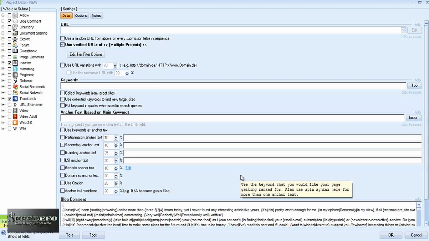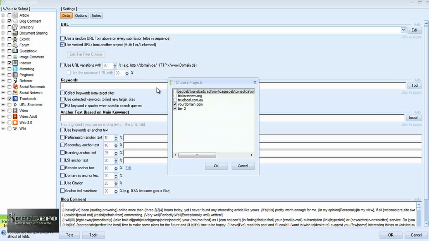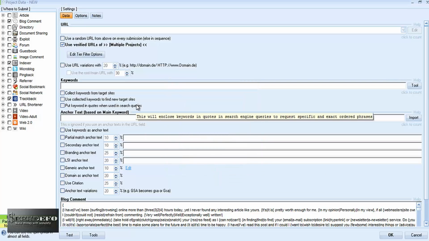And if you have all these tier 1, tier 2 and tier 3 created, you have an option to just go to use verified URLs of a multi-tier level project, and you can select your tier 1, tier 2, tier 3 and create blog comments and forums and guest book submissions and social bookmarks for all these kind of links and strengthen those tiers.